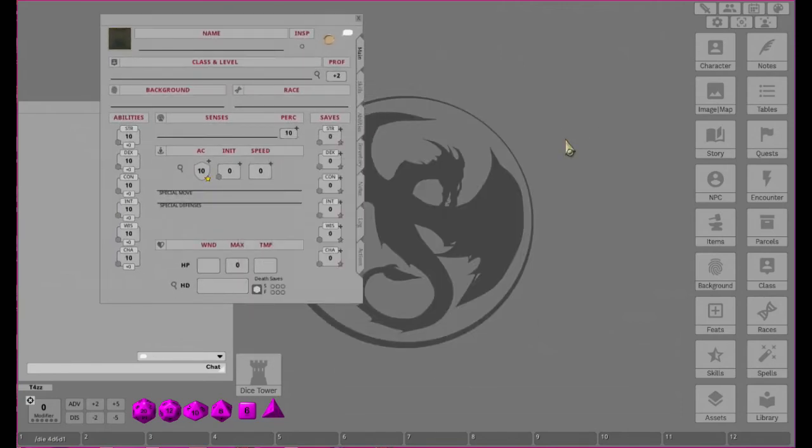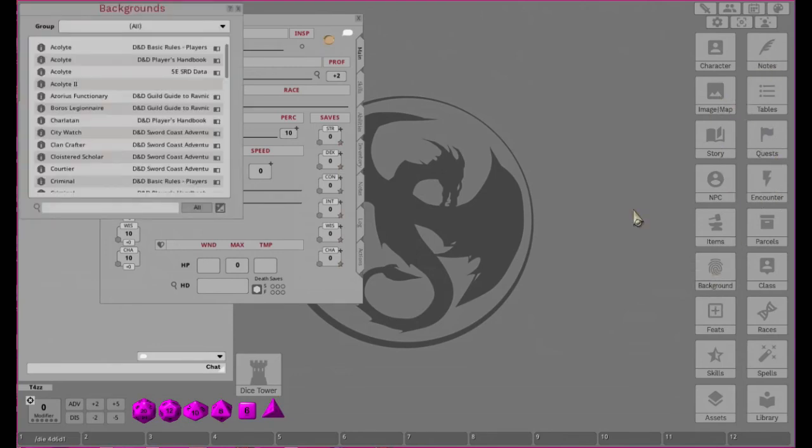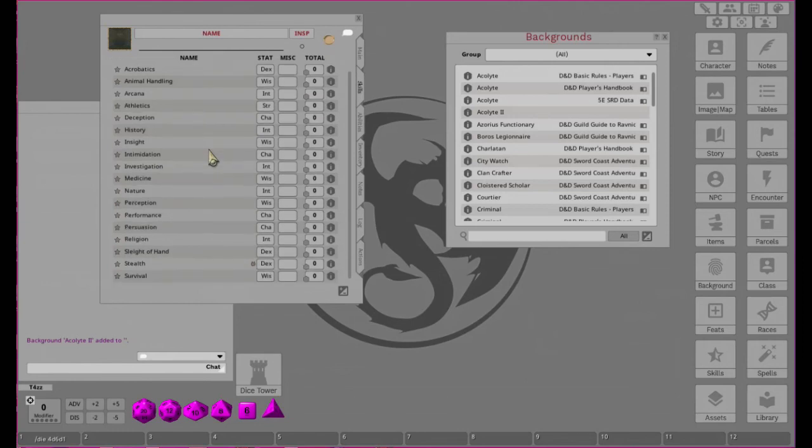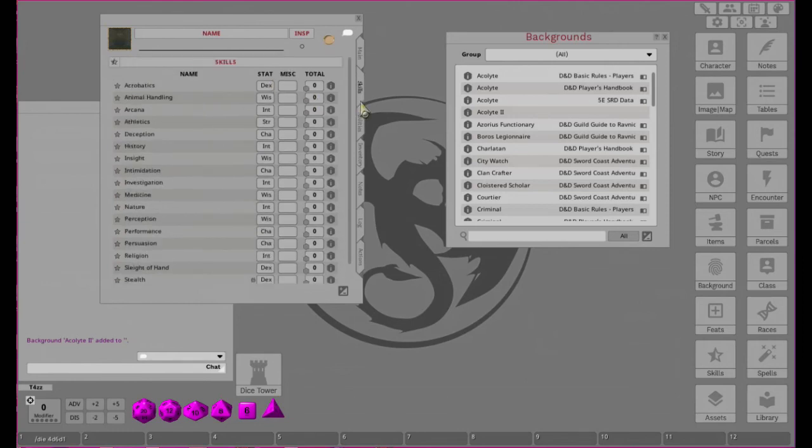So if we come here and now we go to our backgrounds down here, we should see, if we drag this into background, that we have Acolyte. Oh my gosh, I said it again. Acolyte 2 added 2, and then it has nothing there. So I'm almost thinking this might not have worked. Interesting.